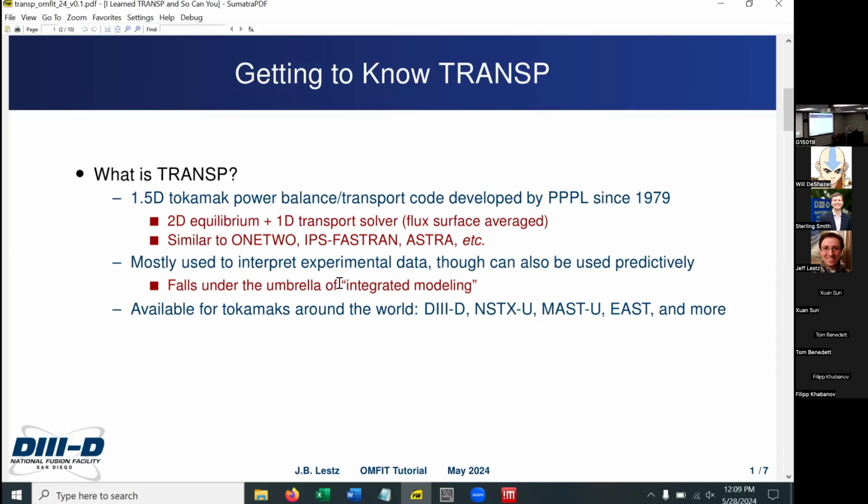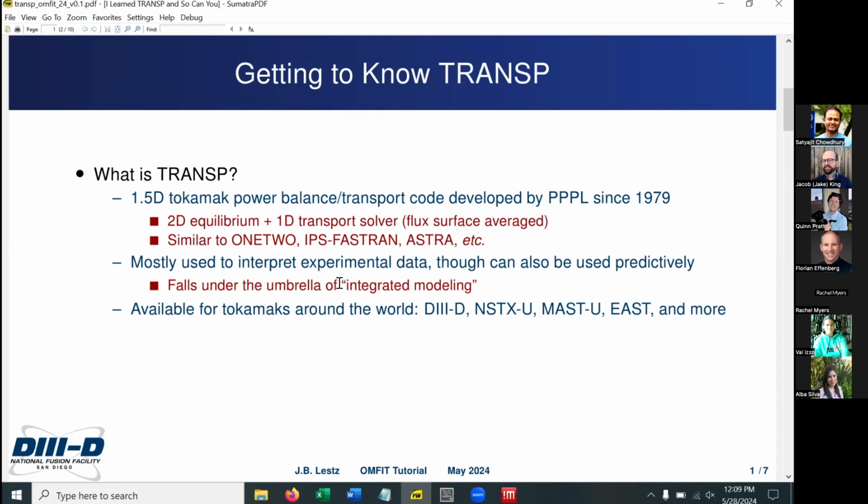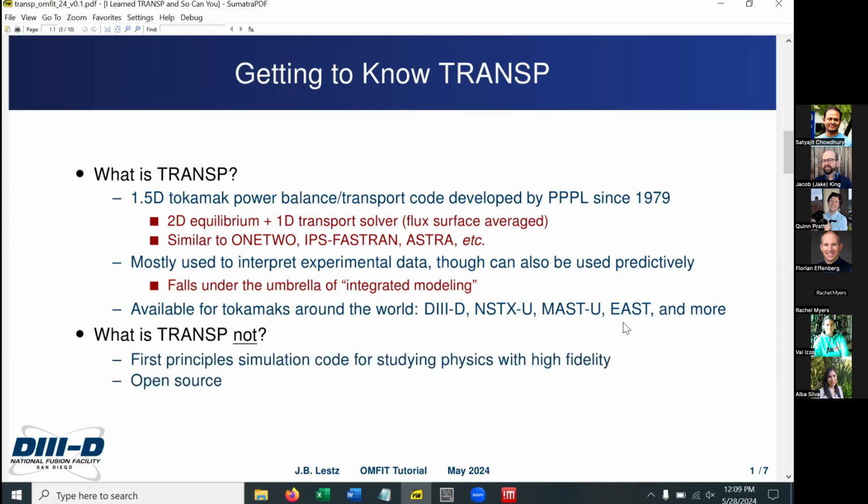Mostly Transp is used to help interpret experimental data, to calculate transport coefficients or things of that nature. It could also be used predictively. So often people say that Transp is an integrated modeling tool. Also, it's not just for D3D. Transp has been set up and is often used for NSTX-U, MAST-U, EAST, and I'm sure lots of tokamaks that I haven't listed here.